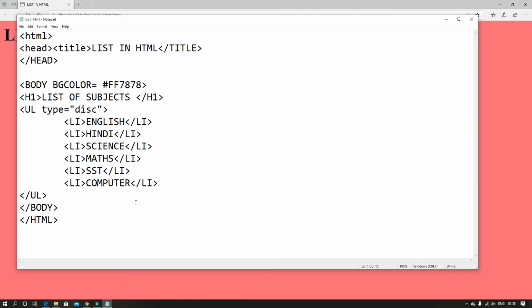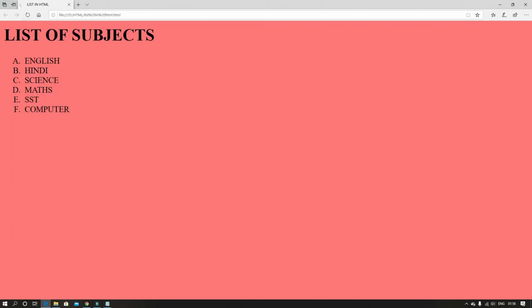Now I'm changing UL to OL and I'm writing type equal to 1 and closing the ordered list tag. I've saved the file and after refreshing you can see the numbers are coming. Now one by one I'll apply all the possible types for ordered list.